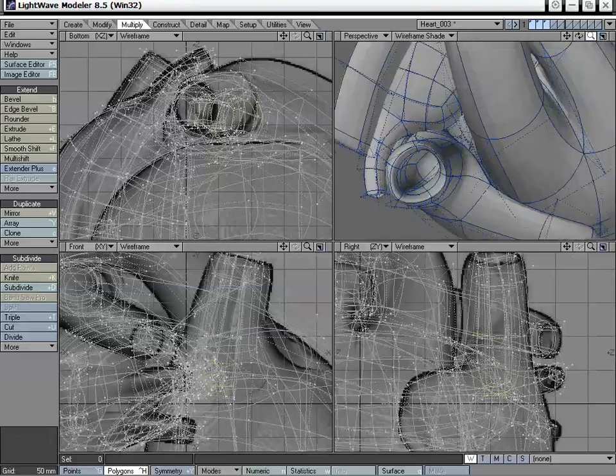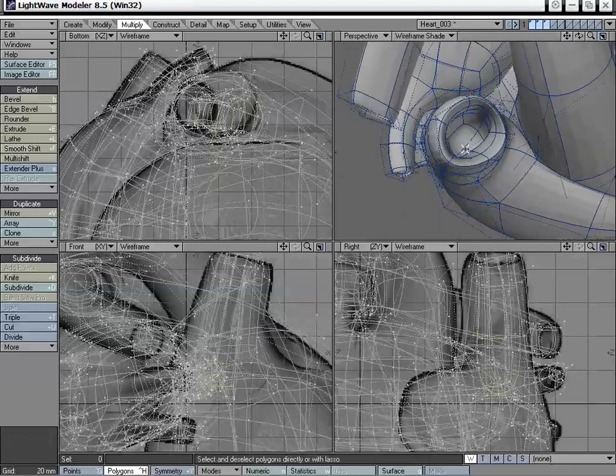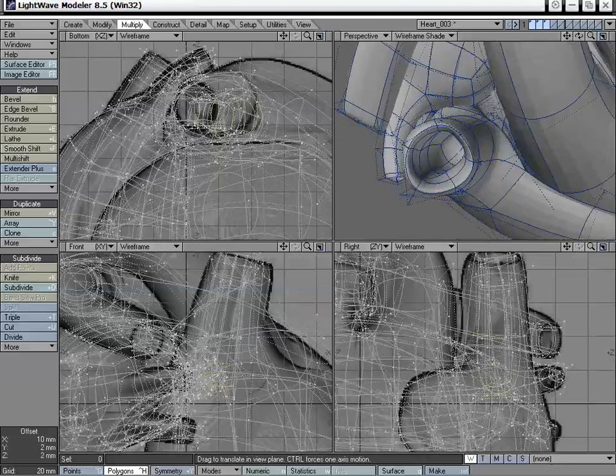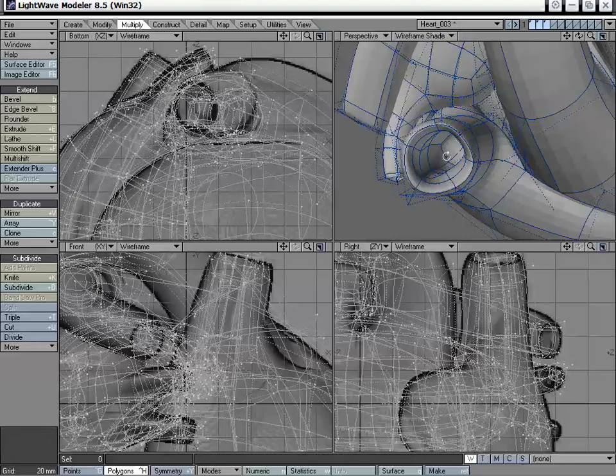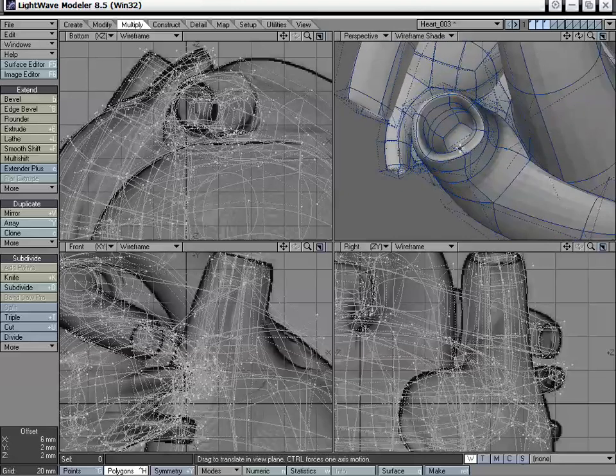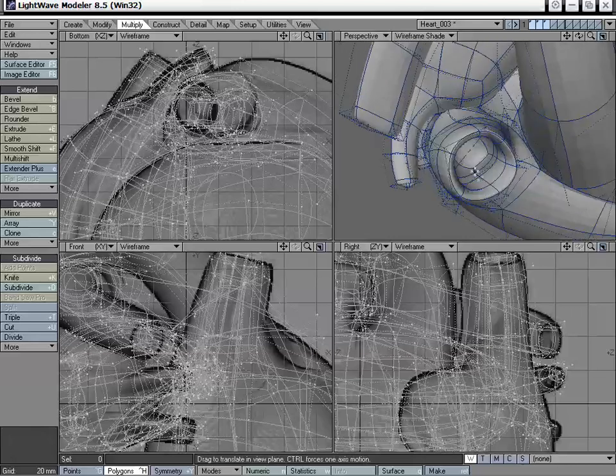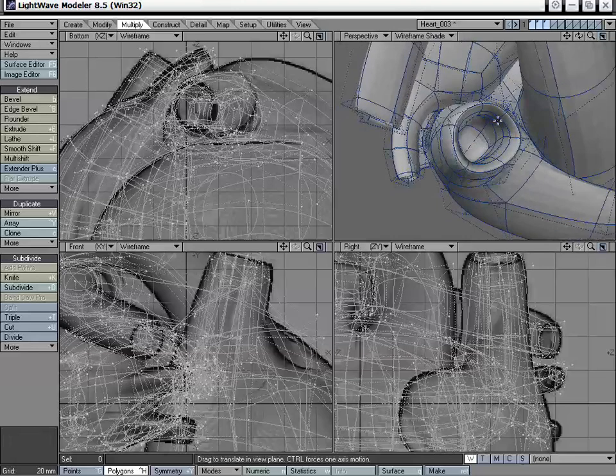Okay, and now we'll go in here and actually drag some of these points, and just make it look a little bit better. Like I said before, it doesn't have to be perfectly round, because it wouldn't be, and it looks a lot more realistic if it isn't.